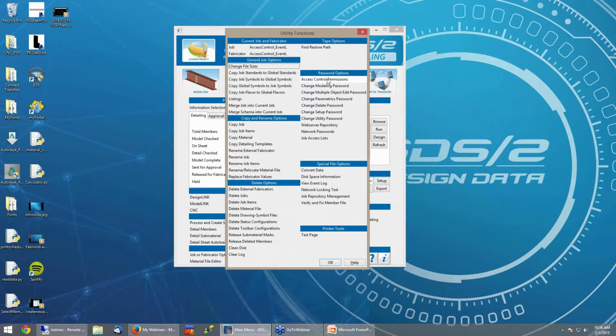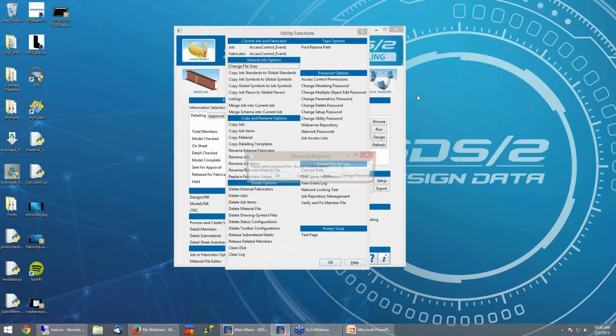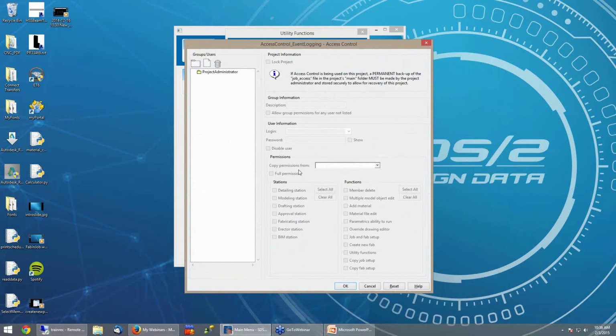So this is the first time I'm hitting this on this project. It asks me for the access control block password. And like I said, contact your support rep to find out what that is for the first time. You can see it's fairly long there right now. When I type that in, hit OK, then it brings me up this window here.